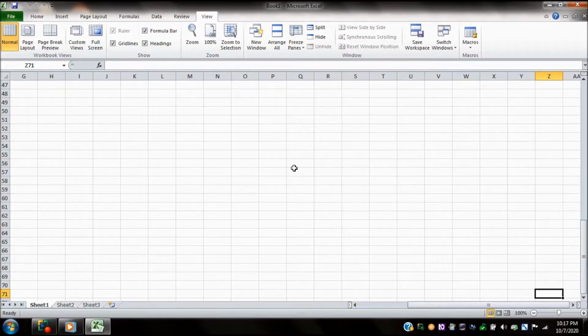Now if I want to go to the beginning of this row, or the first cell of this row, I just need to press the Home key. I'm on A71, which is the first cell on row 71. Now if I press the Tab key, B71. Pressing the Tab key again will bring me to C71.